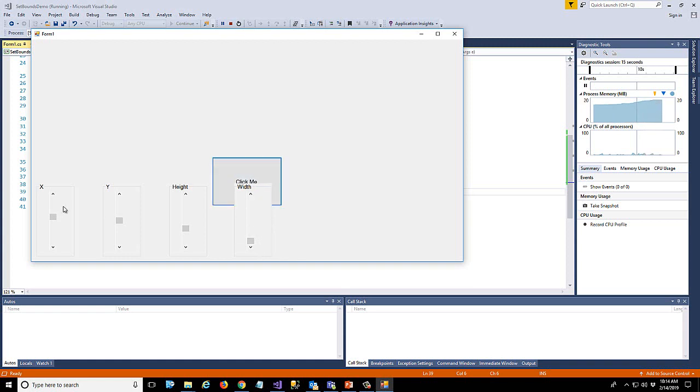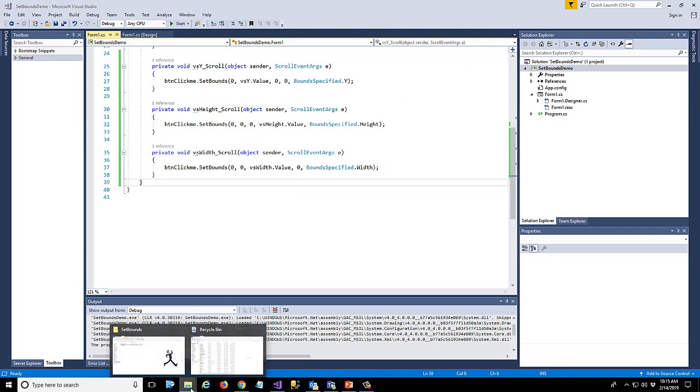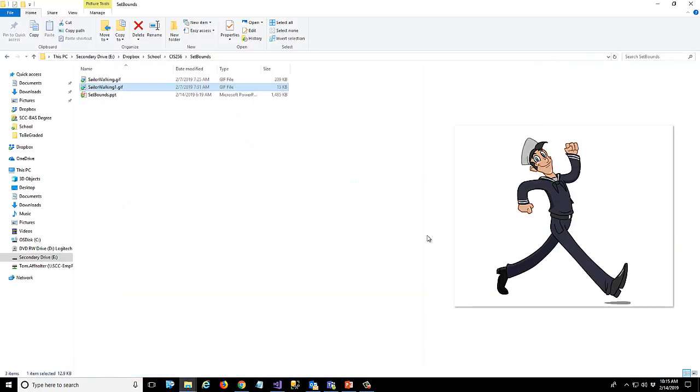So SetBounds is a pretty amazing feature. It's not what you would think of as a gaming feature, a true gaming feature, but it does allow you to have some animation. Let's take a look at one more example here. I'm going to go ahead here and bear with me for a moment. I have to find an image, so give me just a second. Okay, I've got this sailor walking man.